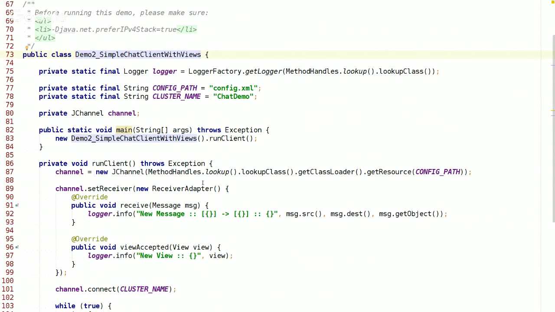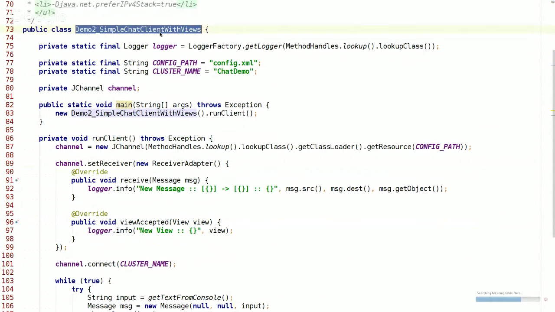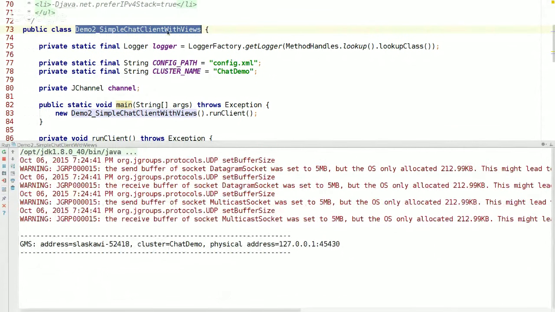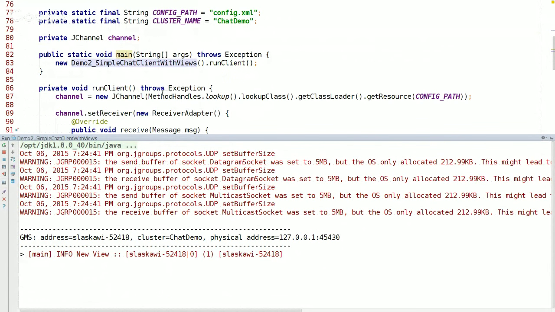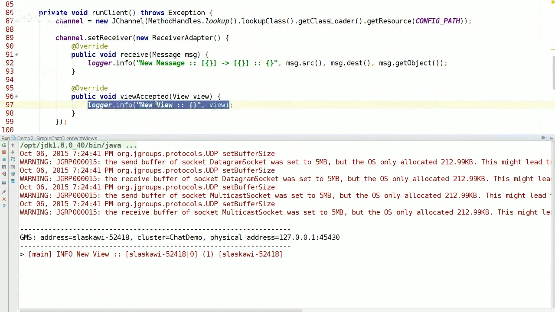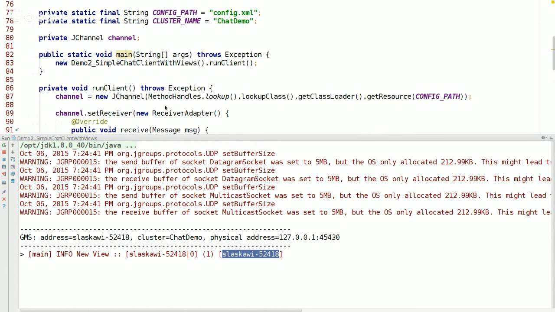So this can be achieved, again, in receiver adapter, but you have to override another method called viewAccepted. So let's take a look. And even when you start the third node, you get the notification. So new view. Let me mark it this method. We have a new view, and as I said, the coordinator, number of the view, number of nodes, and node identifiers. So let's fire another one.